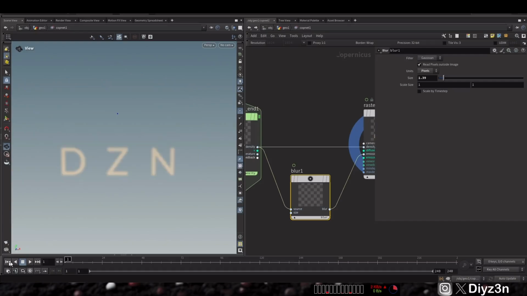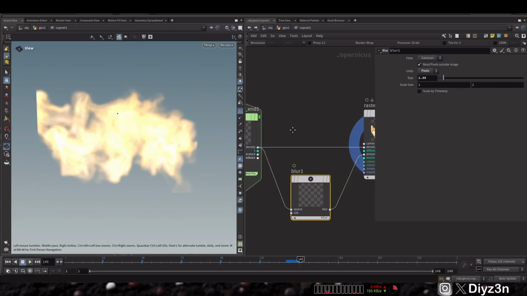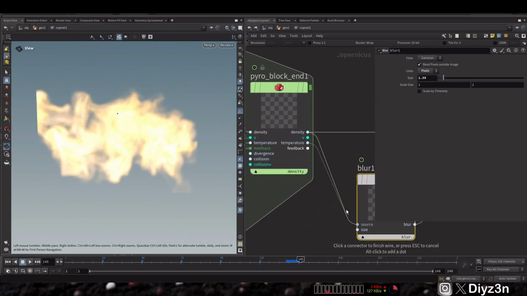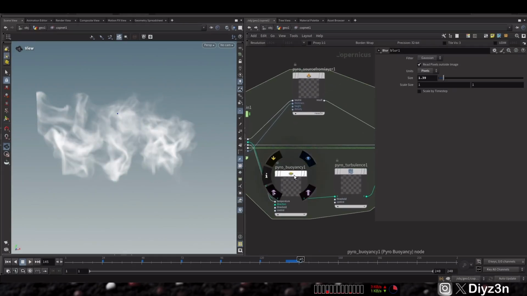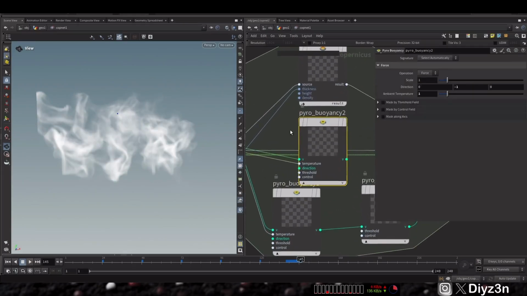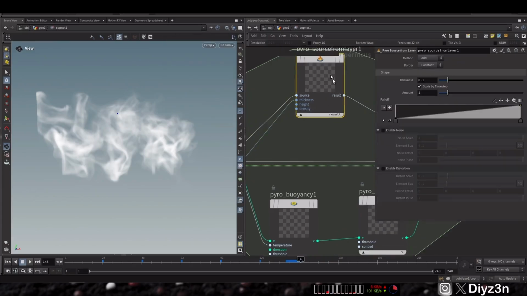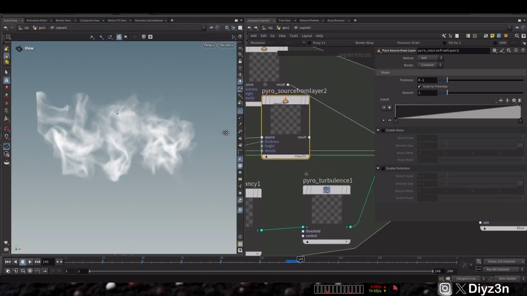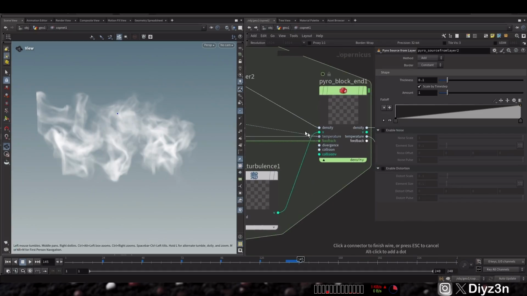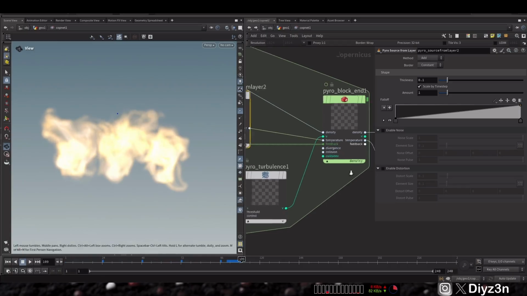But as SideFX mentioned in their example, they fed the temperature to this blur, and because we don't have any temperature, I can duplicate that Pyro buoyancy. We can duplicate this Pyro source here, and we can feed it to temperature instead of density. Now we have temperature, as you can see, and we can have something like that, and you can control these two fields individually.